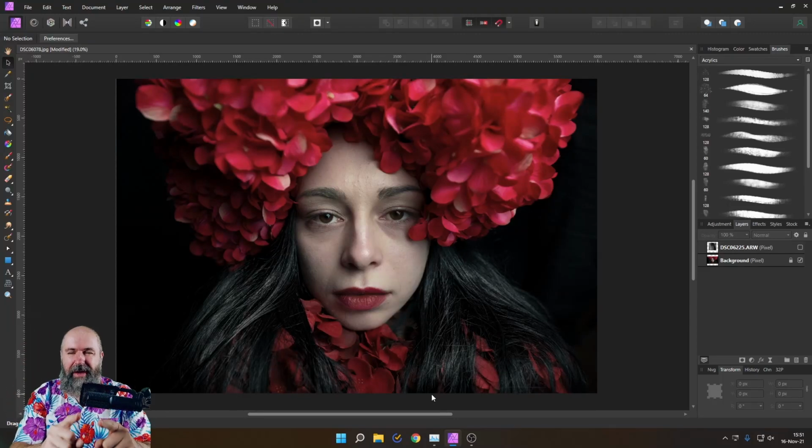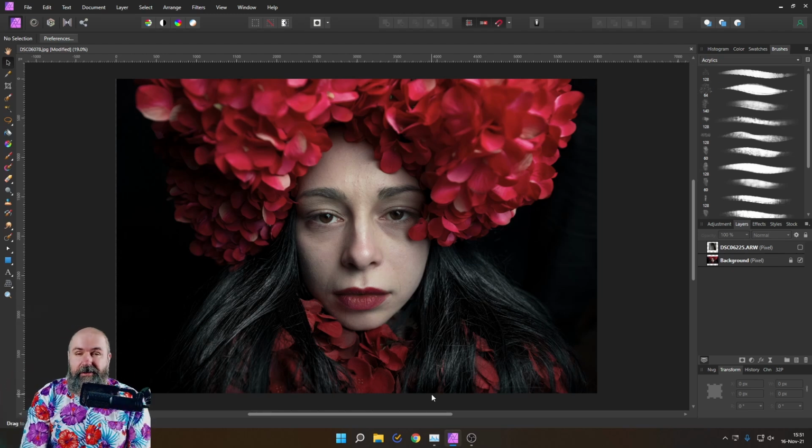Today I'm going to show you how I edit this picture, one of my portrait shots, from start to finish. So this is the starting point. I'm going to talk you through the artistic idea and also the decisions on the editing. Let's get started with that.